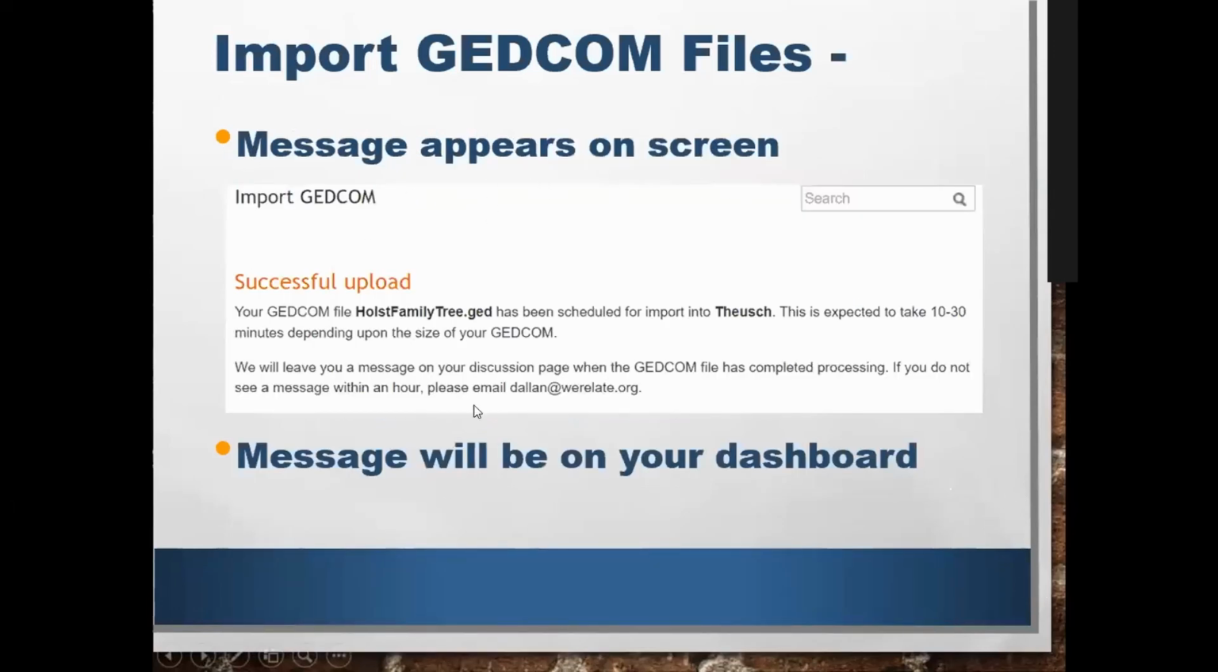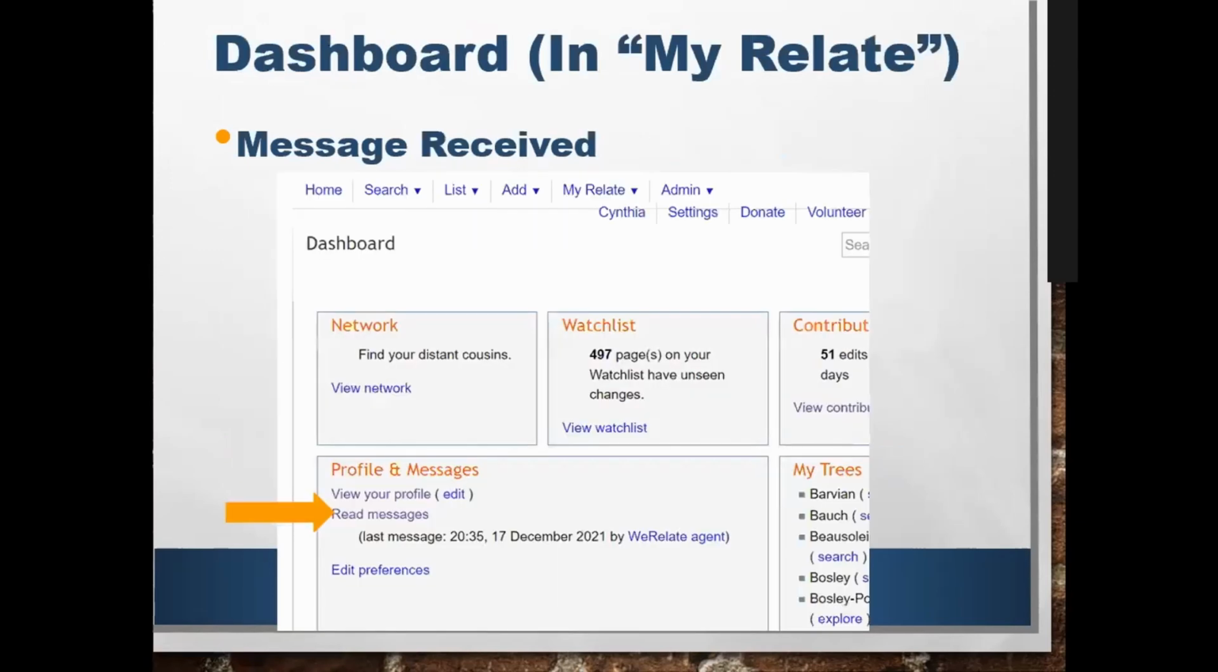A message will appear on the screen. I tested this and then I deleted it because it was a quick little one that wasn't completely verified, so I removed it. But it says successful upload, and then it told me it's going to be imported into my group. On the bottom, I can separate all of the people I'm adding into different family groups if I wanted to. And a message will be on your dashboard, plus an email will come to your email address stating that your GEDCOM is ready to be reviewed. And so I have it here, and you can read your message and take a look at it.